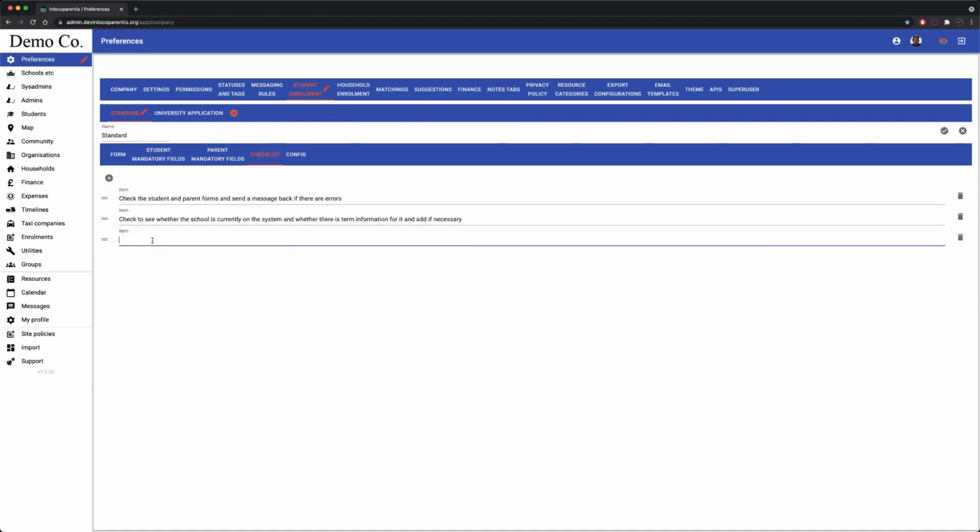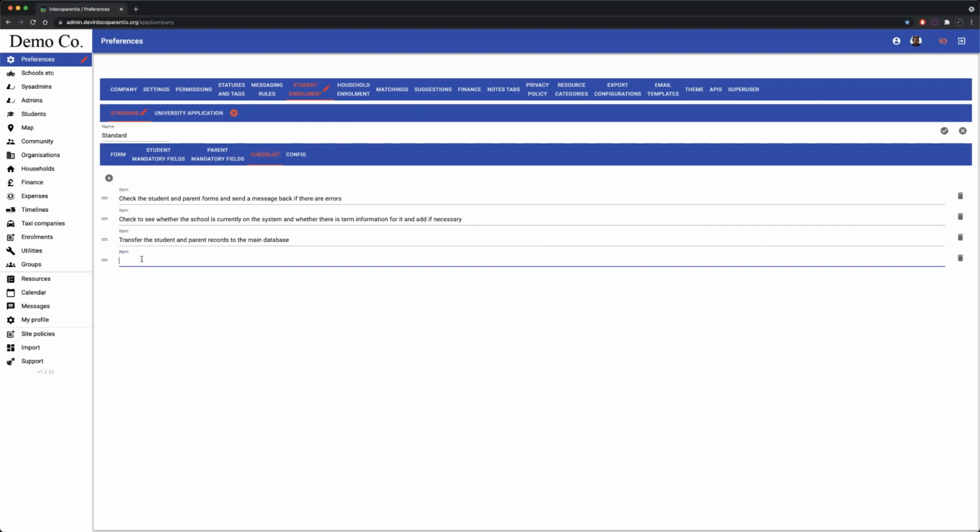You then would, when you're happy with it, maybe transfer the student records and parent records to the main database, which is part of the enrollment process, but it might just remind you that you have to do that step if you don't do this every week. And then you might want to get the student signed up to use in loco parentis, etc., etc. So those are the 4 steps that I'm going to define.